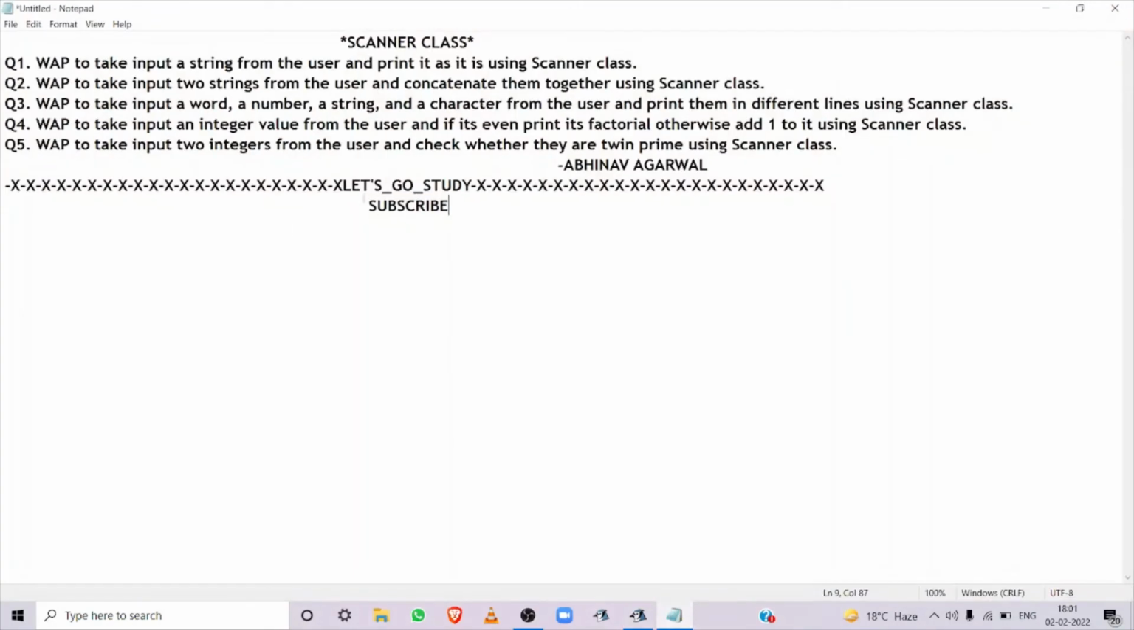Okay, now the next program. Let's write a program to take two strings as input from the user and concatenate them using the Scanner class. So we'll take the input using the Scanner class.